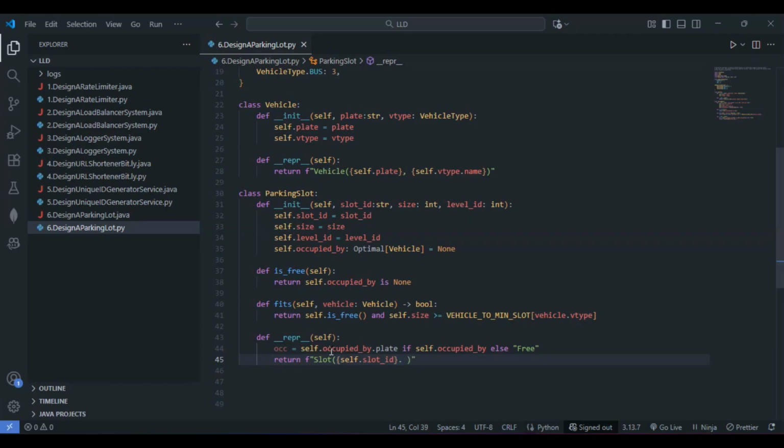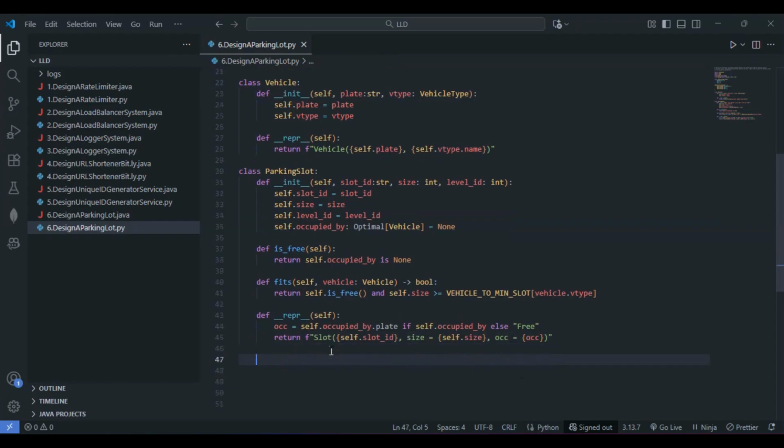Then let me do one thing. Let me go with the size, and let me set this one to the dot size. So this is also fine. So let me go with occupant here. I'll just call it here. So this is fine now. Let me come out of this one entirely.